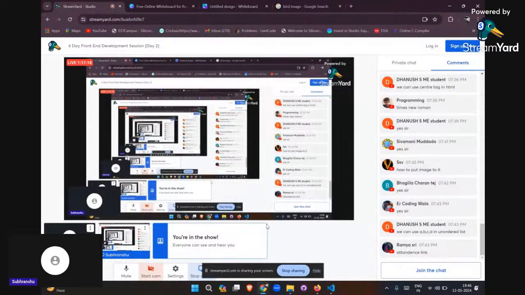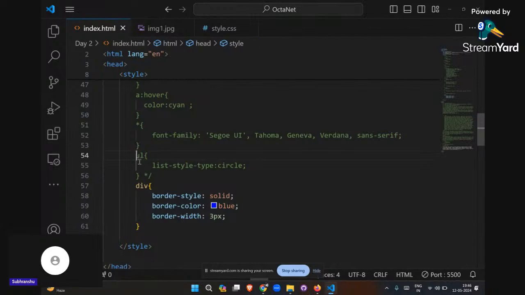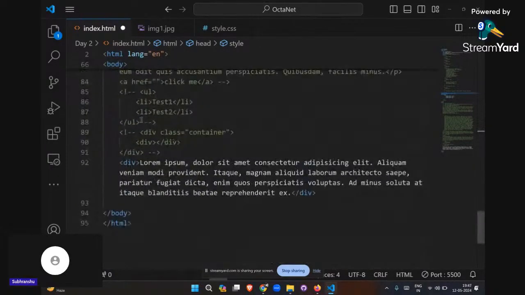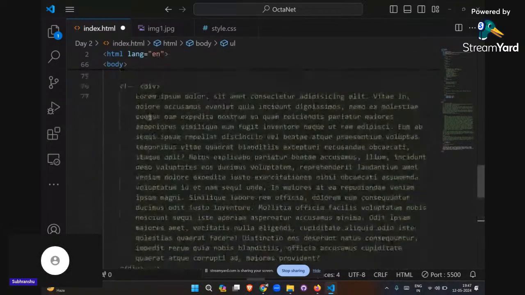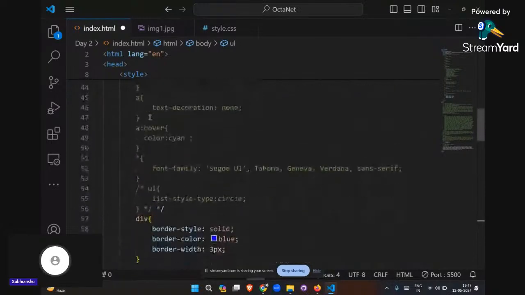Can we use A B C D in another list? Can you use A B C D in another list? Let's check. This will be another list. Okay. So in the unordered list, let's see if there are any other properties or not.